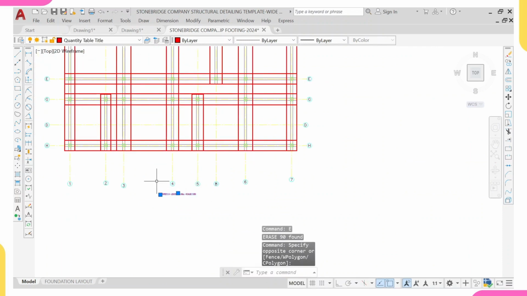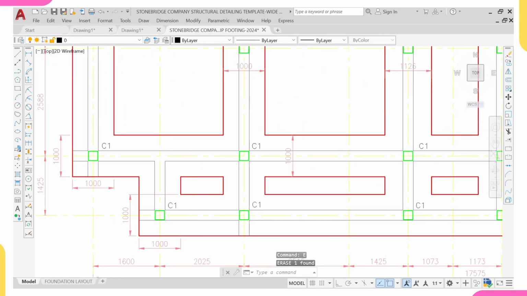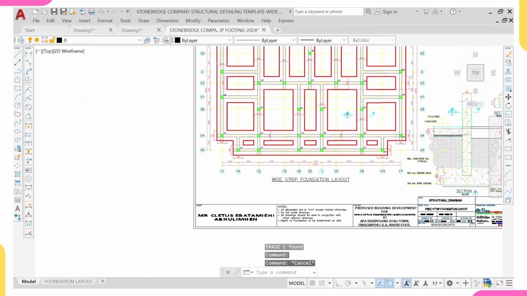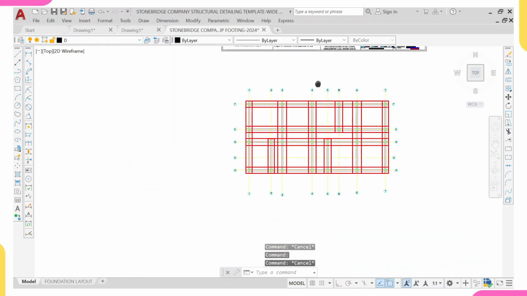I don't also want to have this. I'll do E, enter. Let me also check. We will not check this layer. This is footing line barrier. So I will escape. Let me come and check this. So this is footing line barrier. So I'm okay with it.